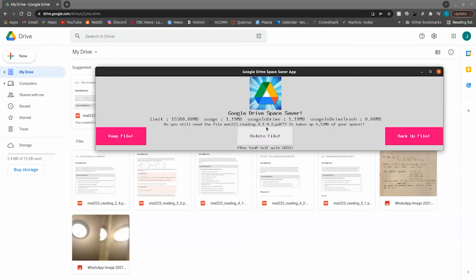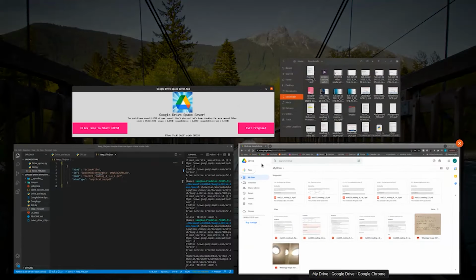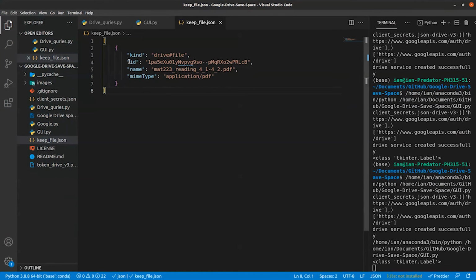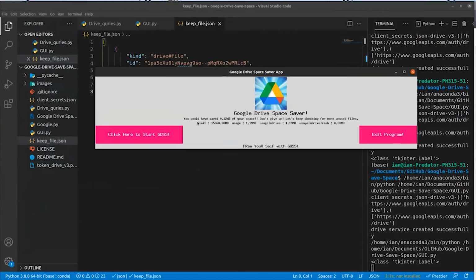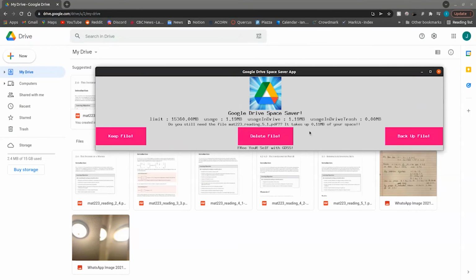So now it randomly generates the MAT223 reading PDF, and we can choose to keep the file. As we choose to keep the file, it saves the file into this JSON file, so that it will not recommend the same file to the user again. So we go back to the drive and we can choose either to exit the program or restart the program. So now we're going to restart the program, and it randomly generates another file, which this time is another MAT223 reading file. It's a PDF, and we can choose to delete the file.